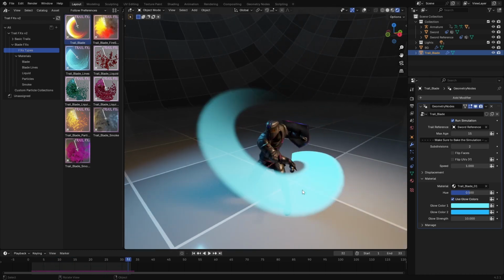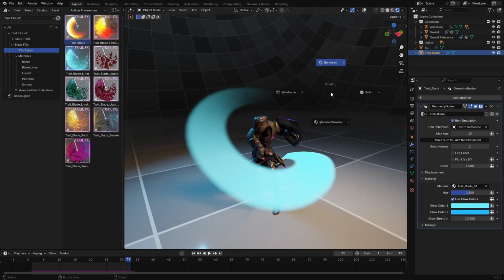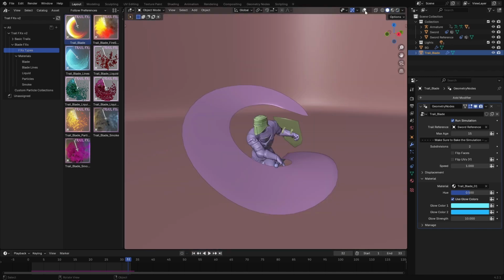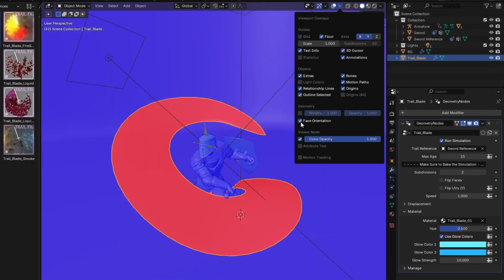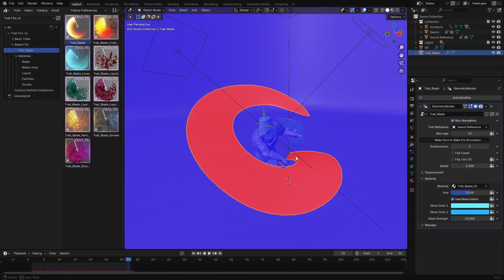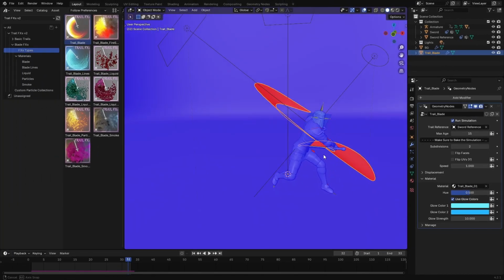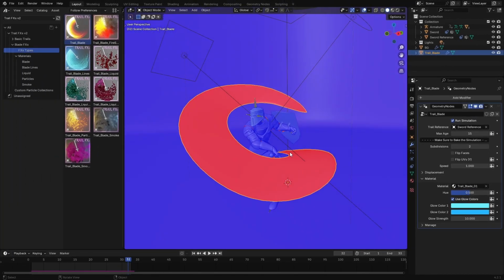Another important thing you should remember is face normals. If you turn on overlays and this face orientation option, it shows you the face orientations, front side and back side of faces. We want the primary side of the trail to be in blue color. That's important to get the right look in shading. Right now it is red, so I check this flip normals.